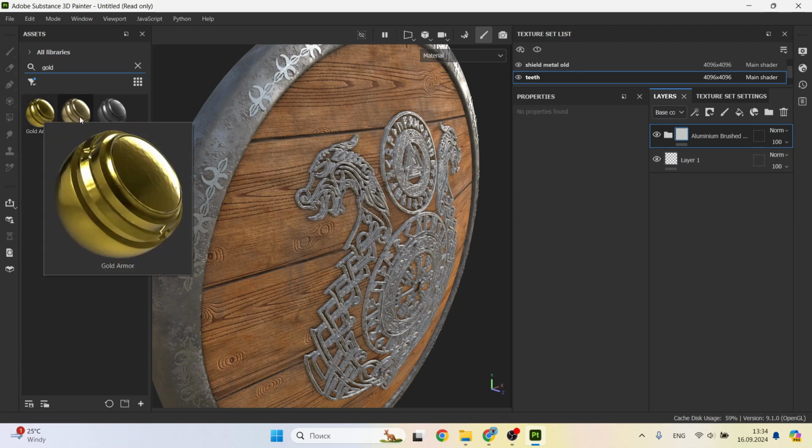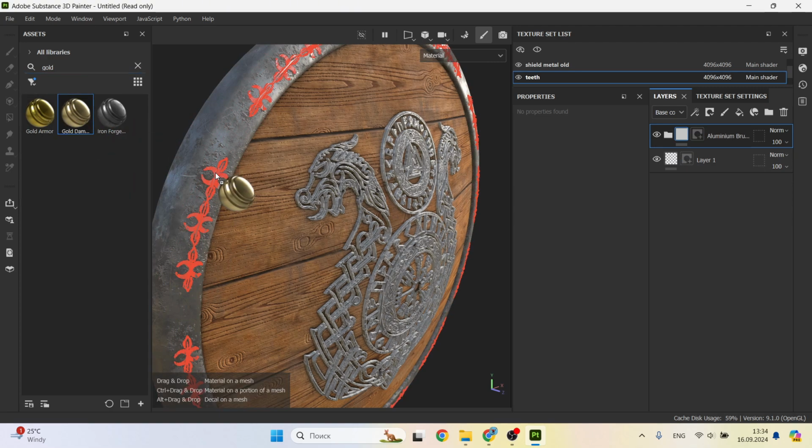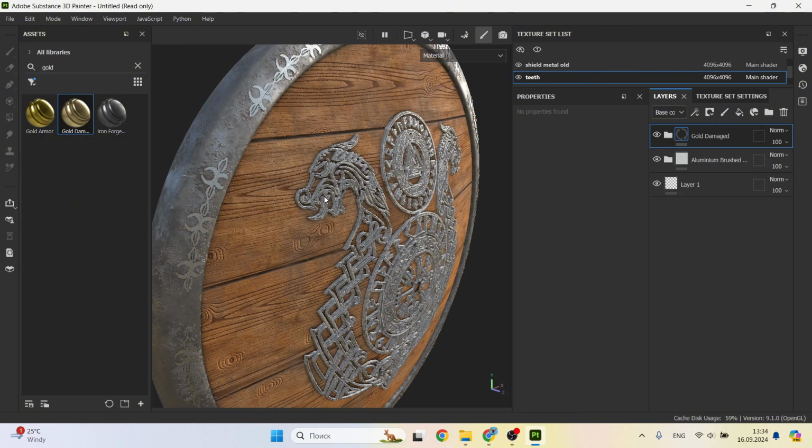And the teeth and the logo with the image of a Drakar I want to paint in gold. And so I write the word gold in the search bar and I get two options and I choose damaged gold. In order to use it, I just need to drag it to the element that I want to paint.